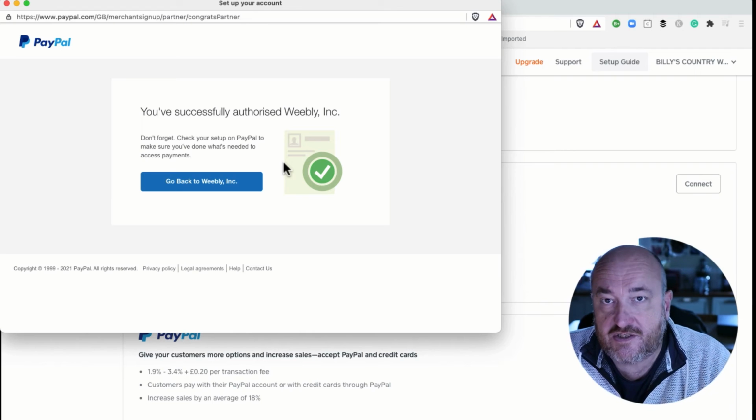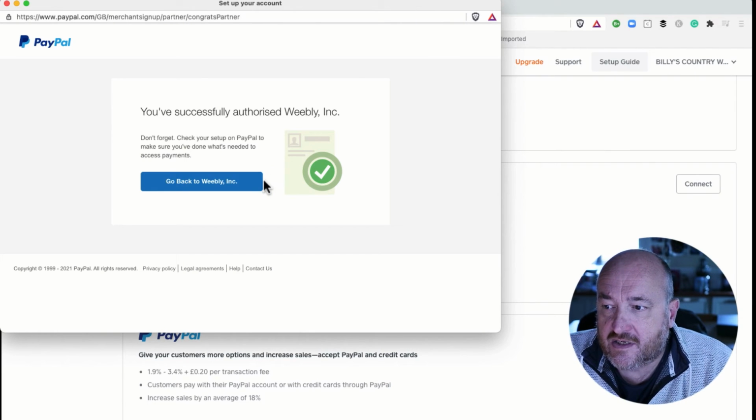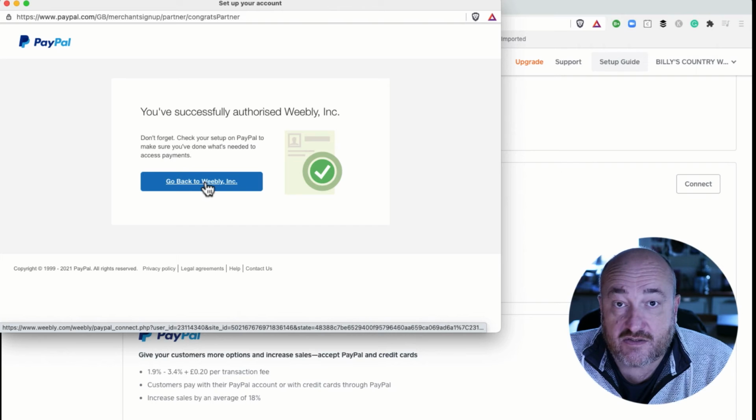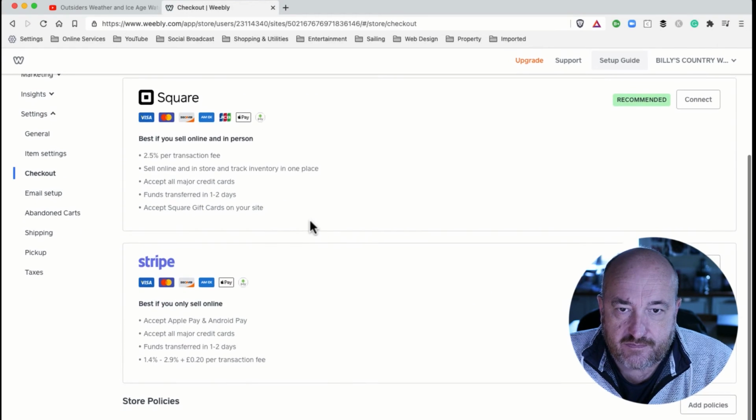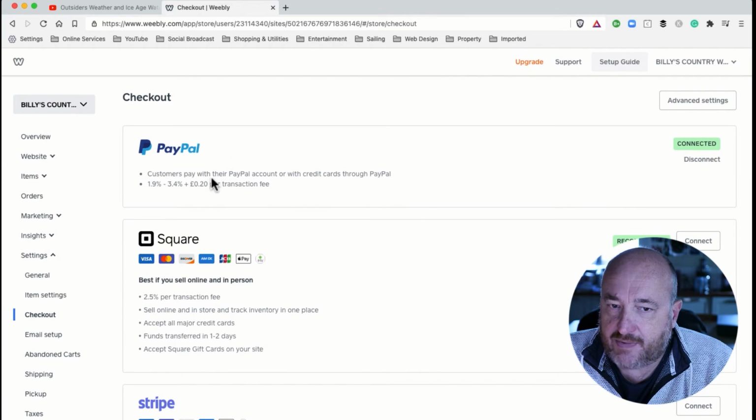Sometimes in that authorization procedure, depending on your PayPal account, there might be a text qualification, security qualification, or something like that. But in this case, that's all been done for this browser. And then I go back to Weebly. And if we look, you can see PayPal has been connected.